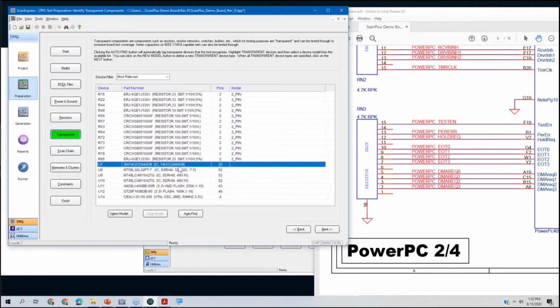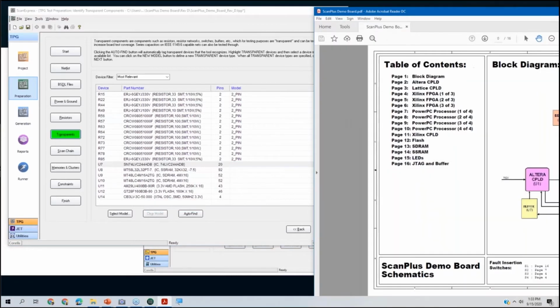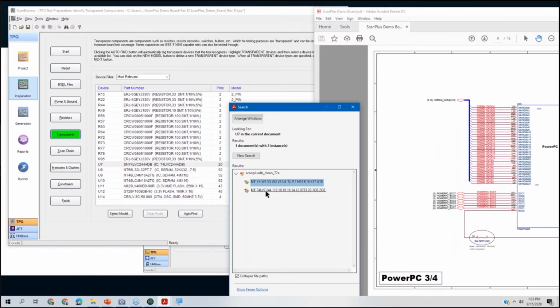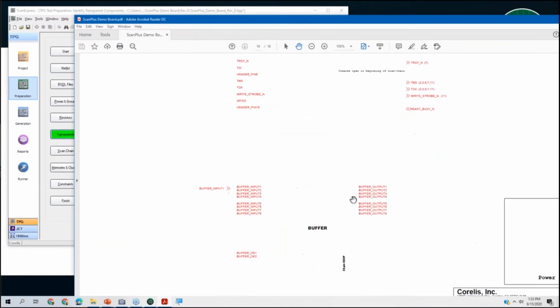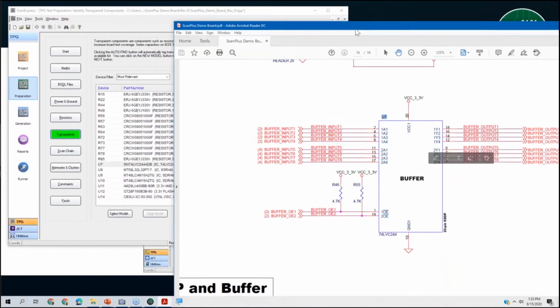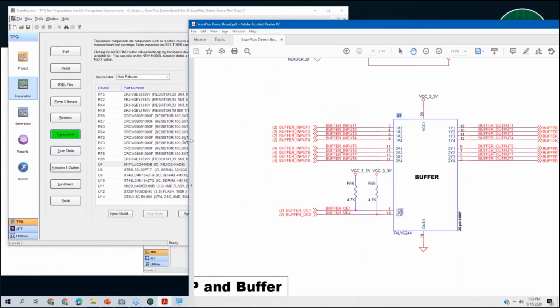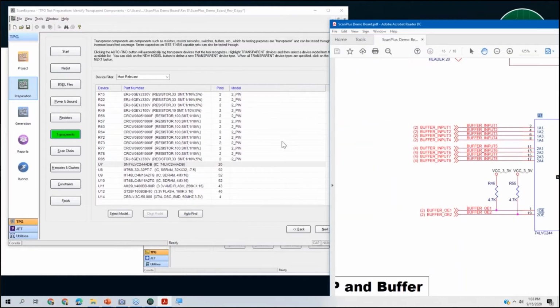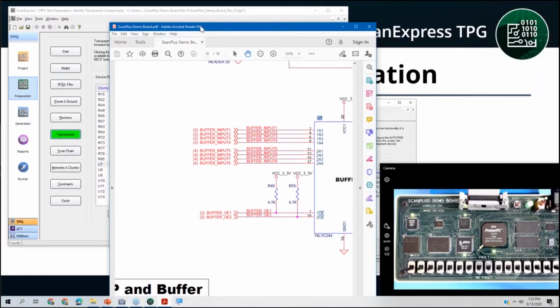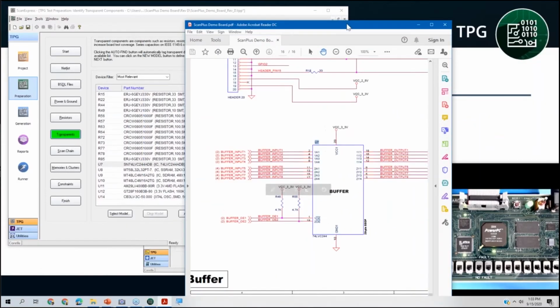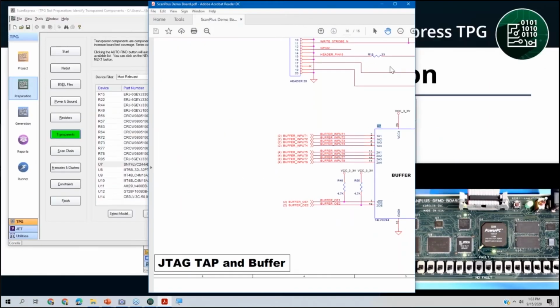So my next step is actually this U7. It's a 244 buffer. If I right click view schematic, let's take a look at it. Let's see, so it's the second entry there. Let's pull that up. Make that a little bit smaller. Okay, so there's my buffer.